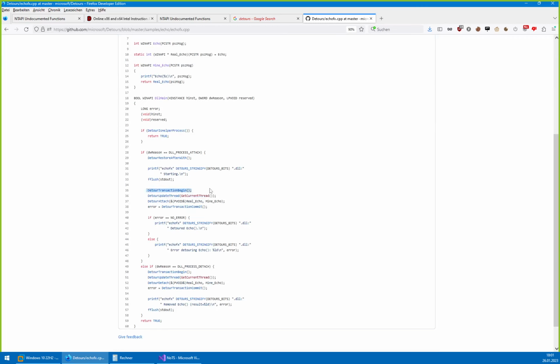So you say that you want to start doing something, then you tell Detours the only thread which is allowed to run while the hooking is being done. The reason for that is that while you are writing the memory, intermittently you will be in an inconsistent state. So if another thread would try to call this function, it would crash. So what you do is you tell Detours to more or less halt everything except, or rather you will be telling Detours this thread must stay.